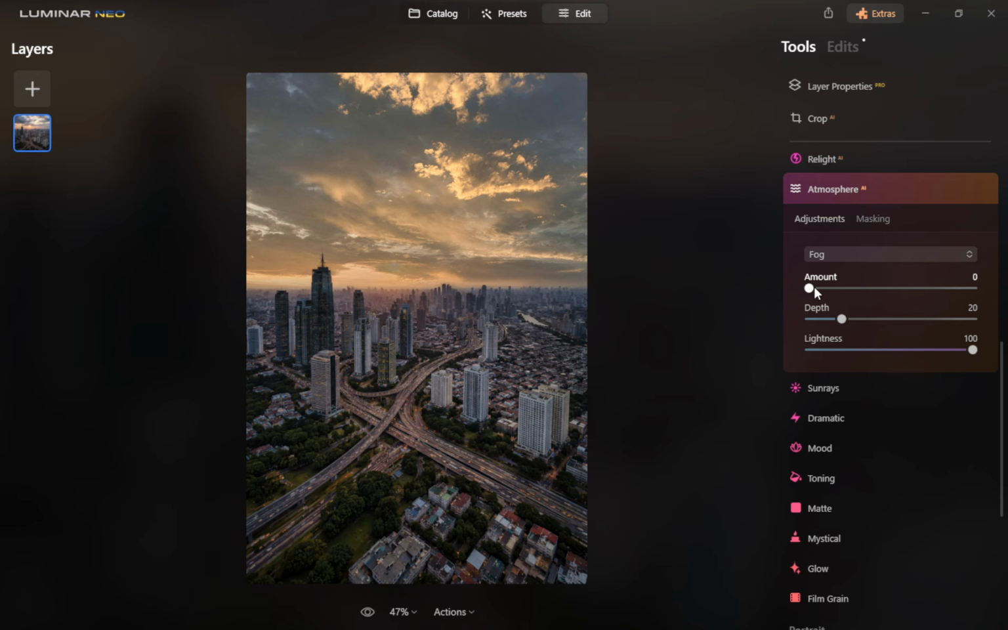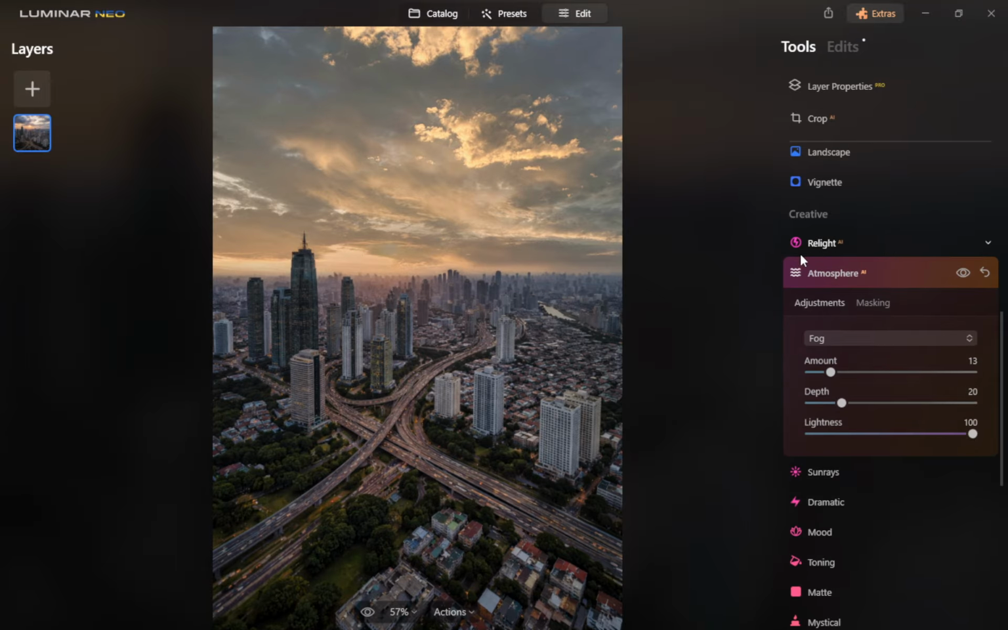Finish this section with a soft vignette to guide attention toward the center. Keep it subtle and adjust feathering so the transition is smooth.